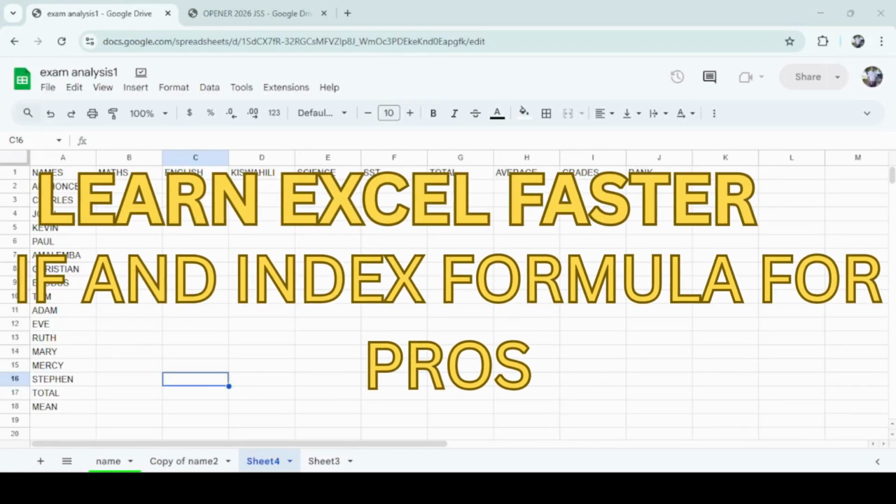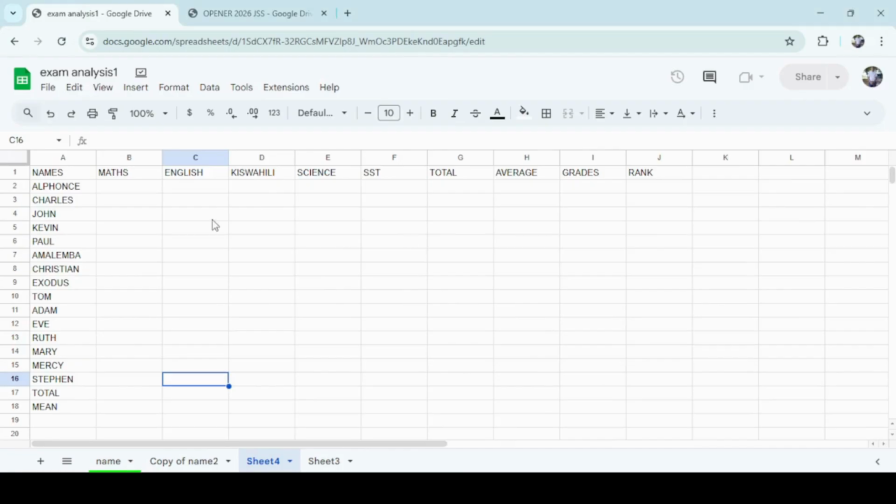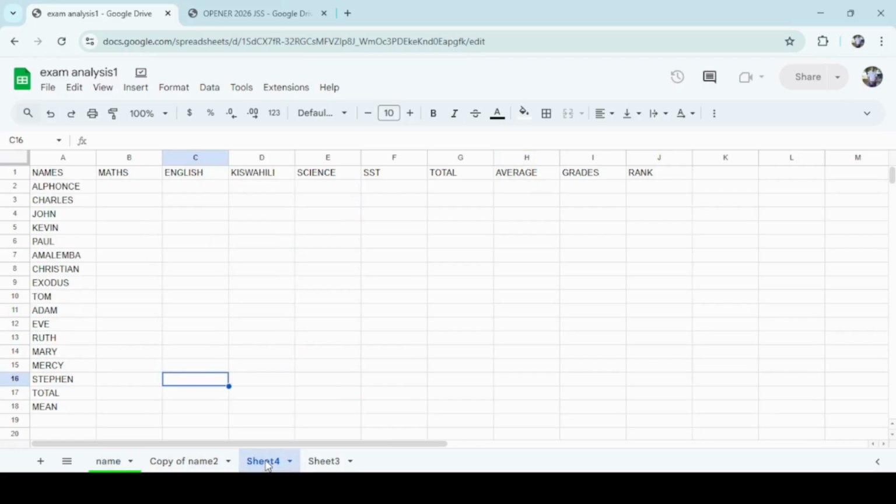We are going to use both the IF and INDEX formulas together so that you can get grades from the name sheet to sheet 4. This is the name and this is sheet 4. So we want to bring grades here.